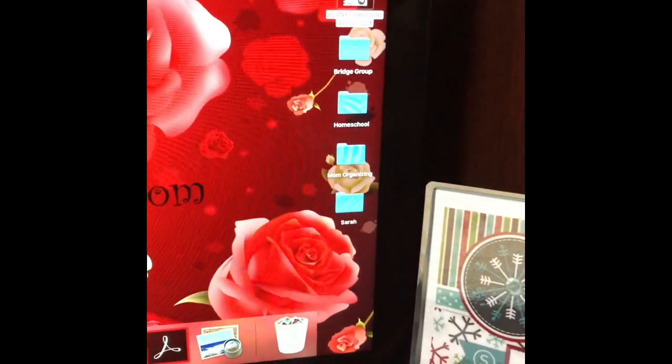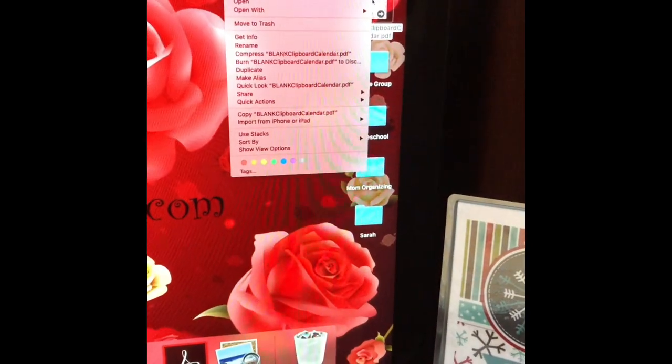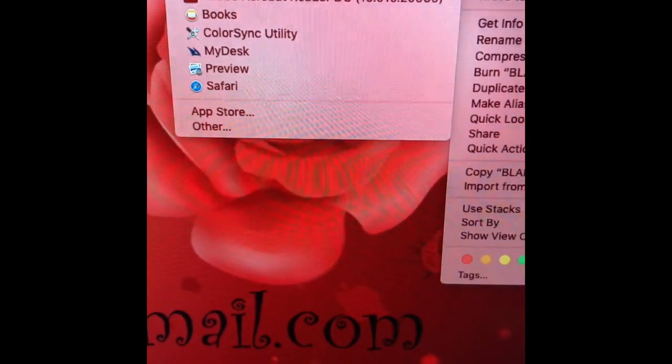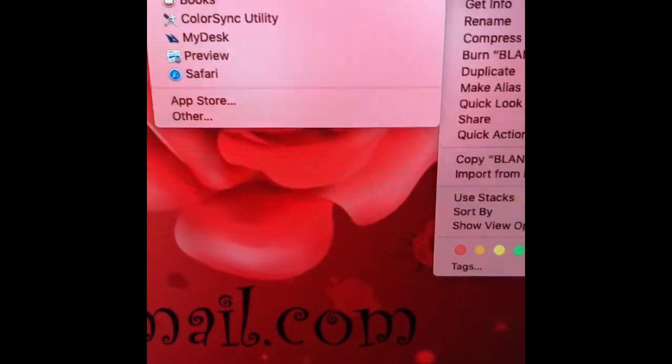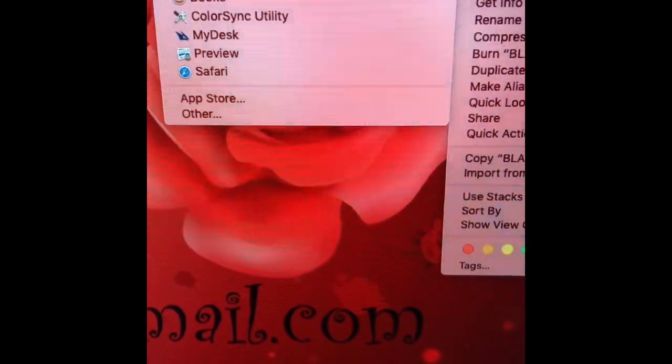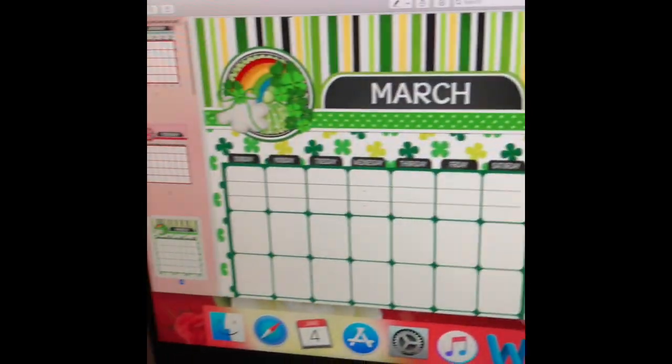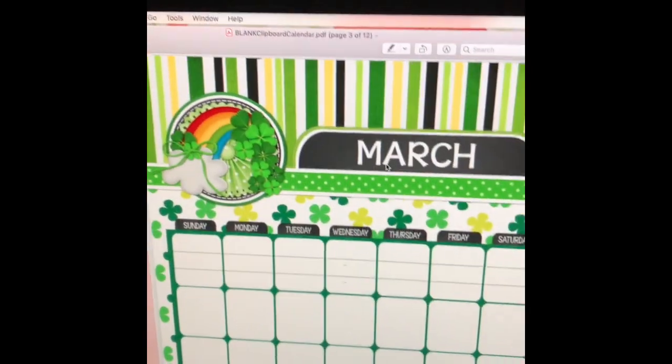I have the file on my desktop. And what I do is I right-click it, and when I right-click it, it says Open With. And there are my choices. Now, I do have Word on my Mac because my husband is a Word guy, but most people don't. Most people have Preview that comes with our Mac. So I like to edit in Preview, especially something like this. So I've opened up the document in Preview.